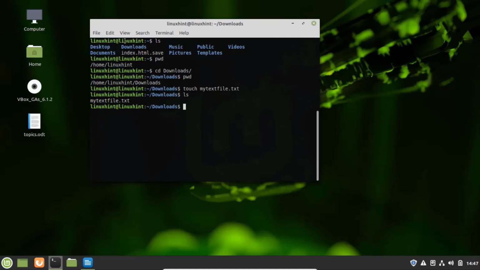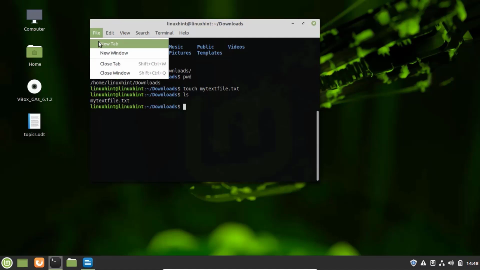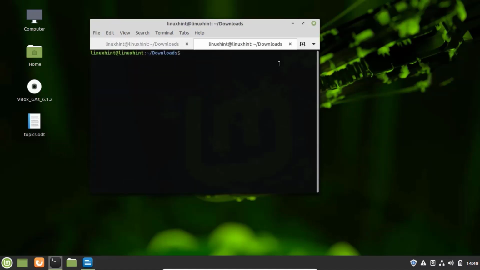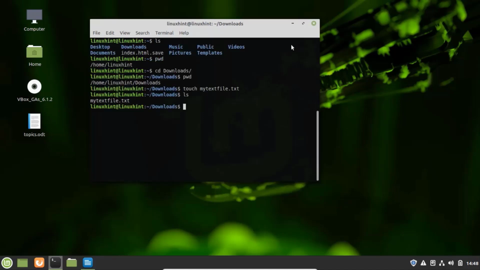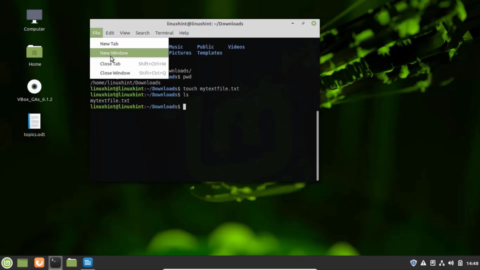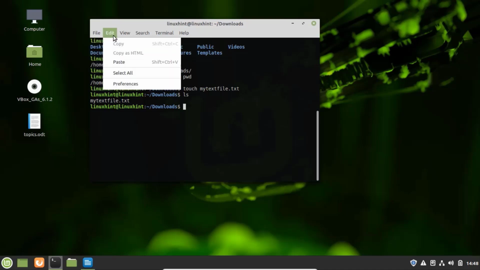Alright. So on the top left corner of the terminal, we have different options. If we click here on file, we can open a new tab. So the new tab is opened here. And similarly, we can open a new window, close this tab and close the window. If we go to edit, then we have multiple options here.